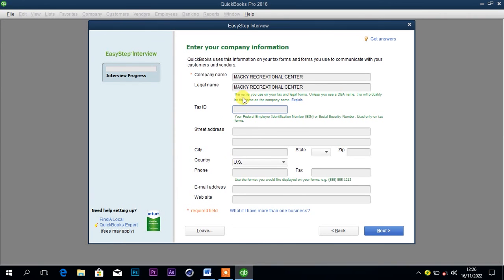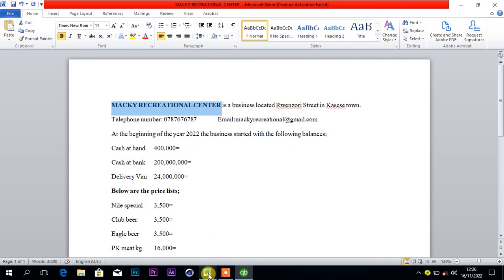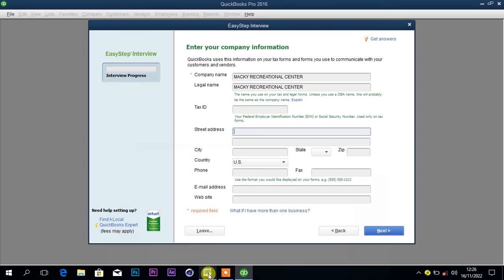Then you just come to street address. Street address, they said it is located on Rwenzori Street. So we are coming to type here Rwenzori Street.